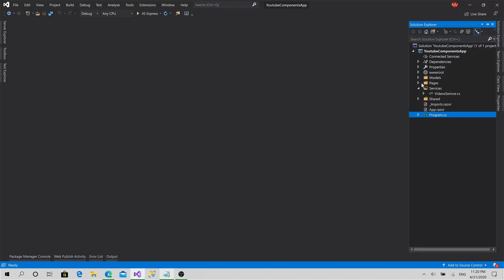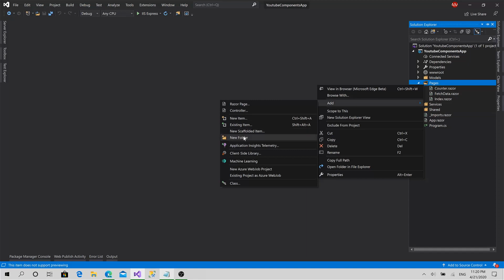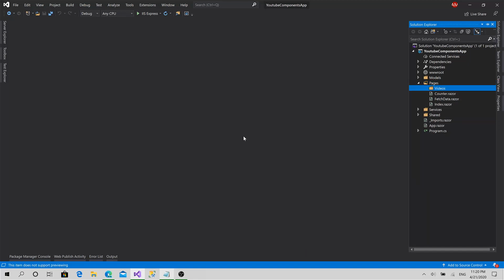Now, I can move to the components part, which is the main goal of this session. I will create a new folder inside the pages. I will call it videos, like this. This is going to have 4 components. The main one, which is the parent, is called videos, actually it's a page. It is the main component that's going to contain the children.